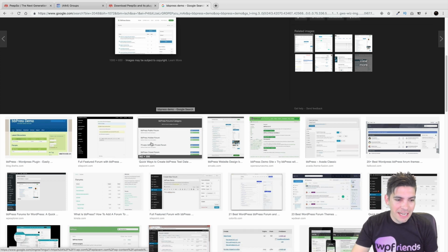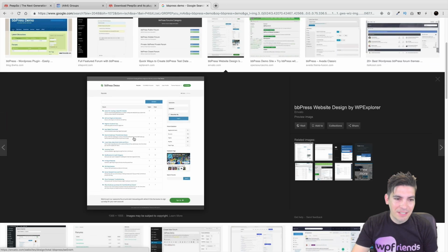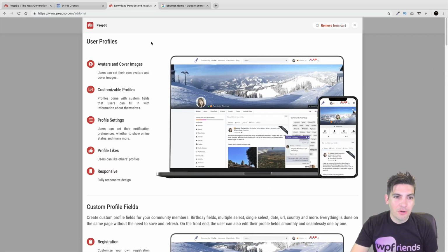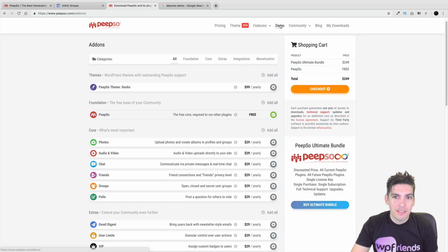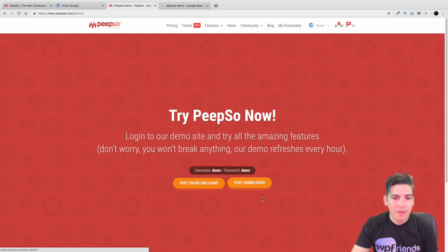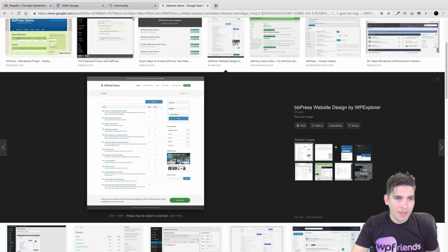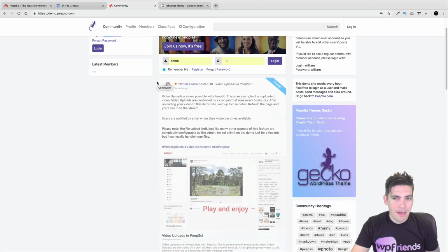I mean, it's like going from something like this to something. Oh, let's check out their demo. We'll give you their demo right here. This is their demo. Let's look at the front end demo right here. So when we compare something like this over here to something like this right here, it's a no-brainer.